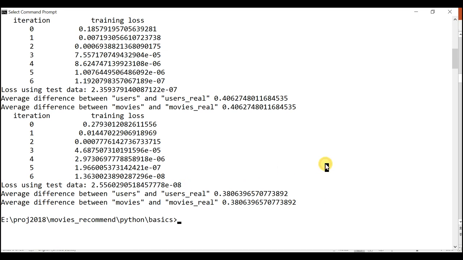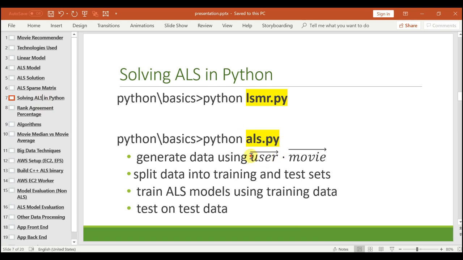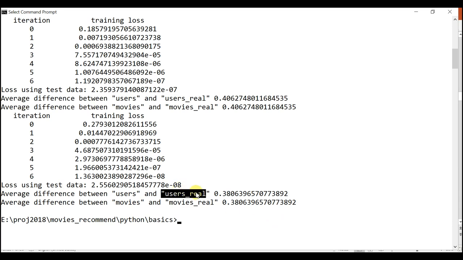Now the thing to realize is that, like before, I compare between users. Users is the U vector that's produced by my algorithm, and users real is the original users vector. I have a user vector to generate data. That's the user real, the real user vector used to generate all this data. And this users is from my ALS algorithm. The point I'm trying to make is that the ALS will produce a users vector that's quite different from the user real vector, and a movie vector that's also quite different from the movie real vector. But they still produce a very good result, okay?